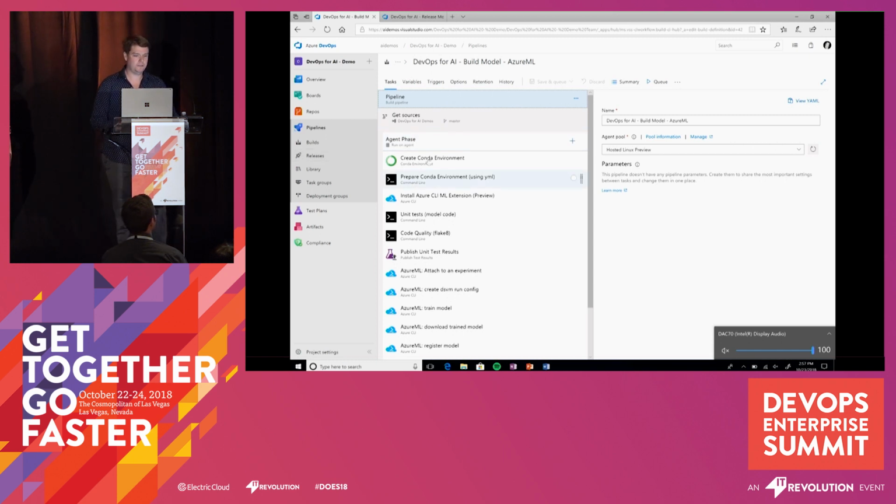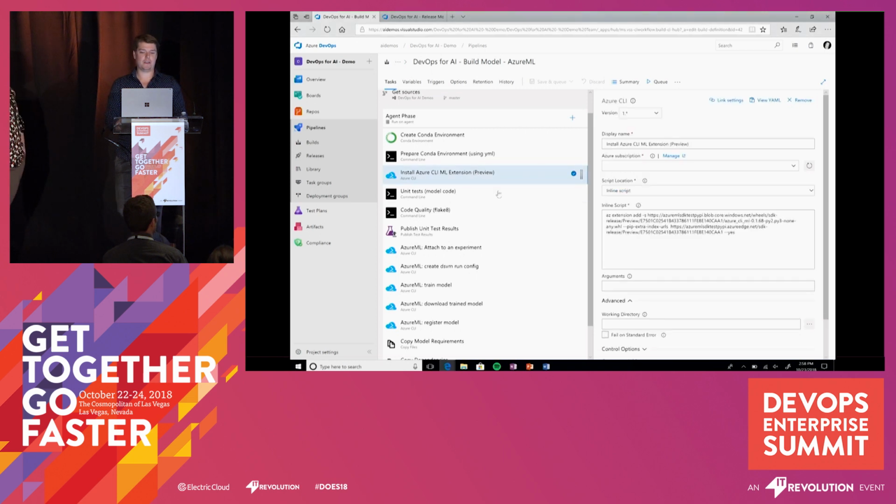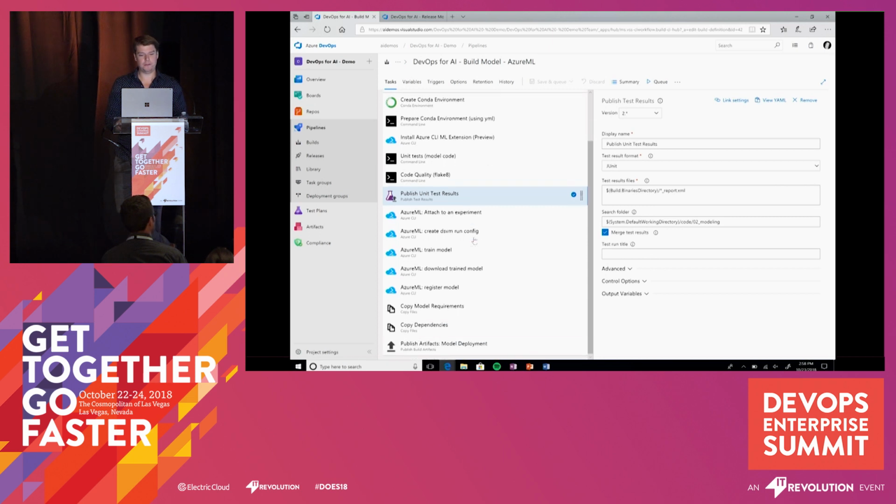So this is an example build pipeline showing basically how to train a model. In this case, I'm using Azure DevOps. For those of you who aren't familiar, it's an awesome CI/CD solution from Microsoft. Here, the first thing I'm doing is installing the ML extension for Azure Machine Learning. I'm unit testing my code before I go and submit the training job, analyzing the quality of my code, storing those test results along with the build.